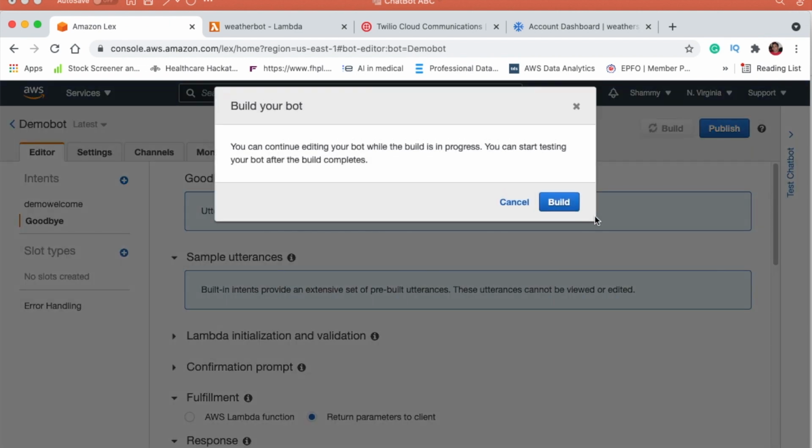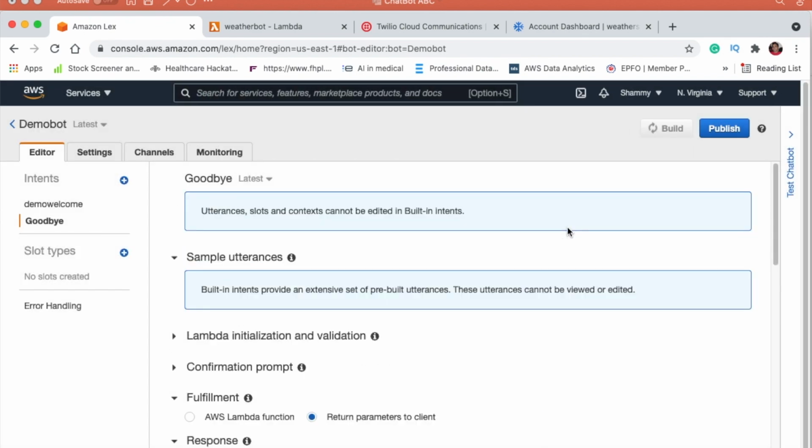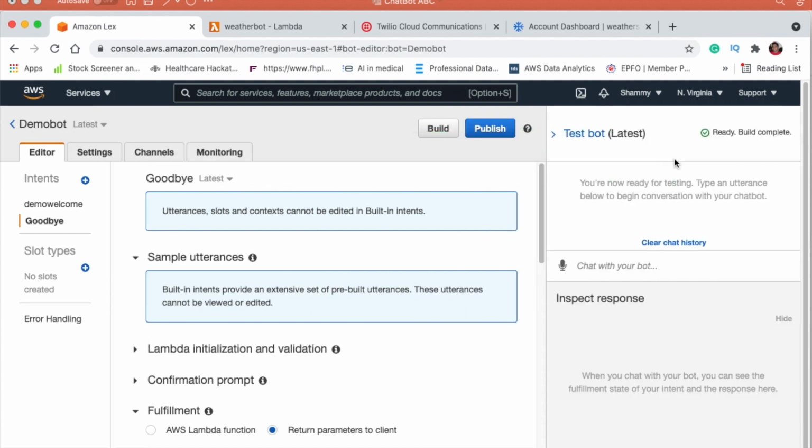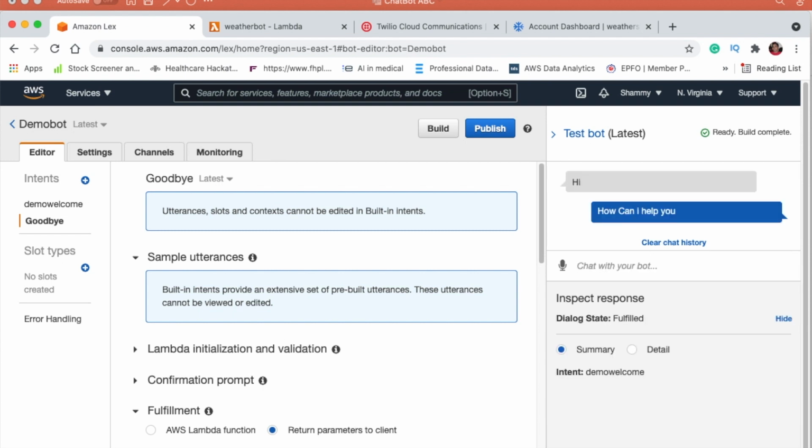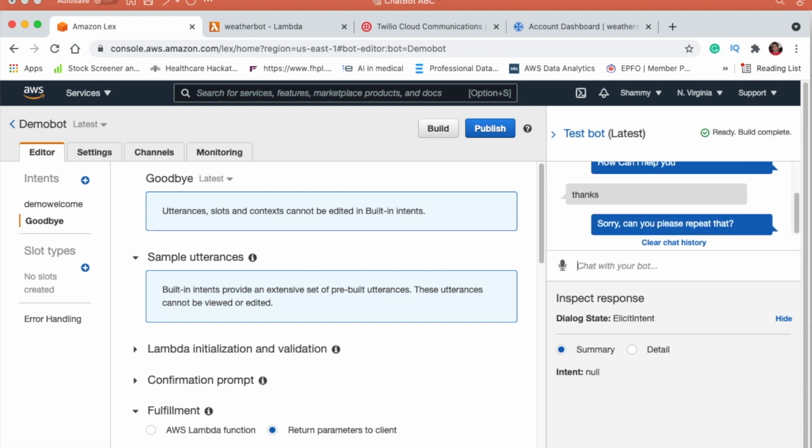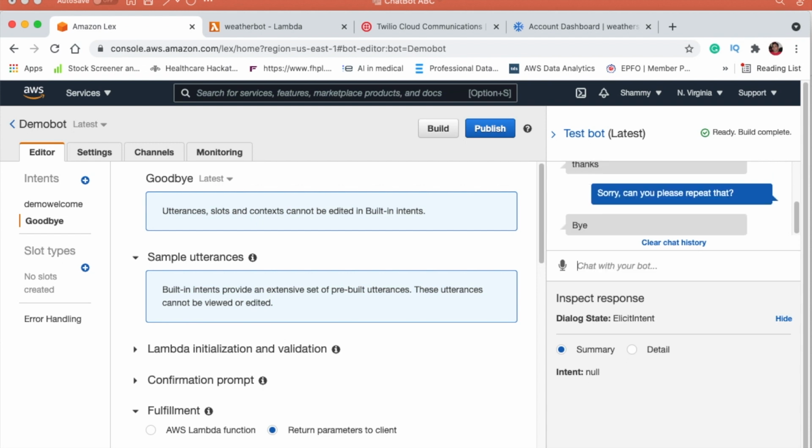Go and hit build. It's going to create. Yep, your bot is getting built. In a few seconds you will have it ready. Just give a few more seconds. Yep, it is there. Now can I test it out? Yes. Say hi. Yep, it asks. Now I say thanks. It doesn't understand. I can say bye.